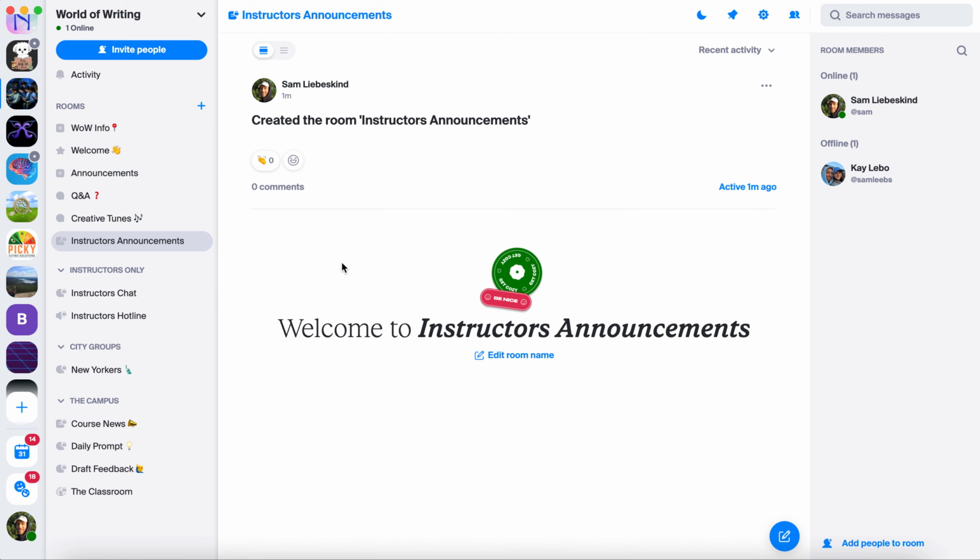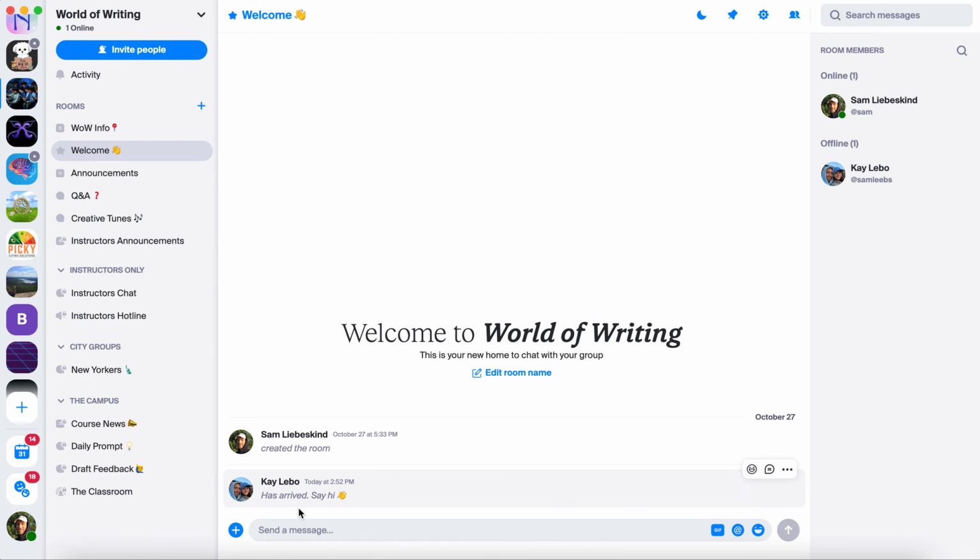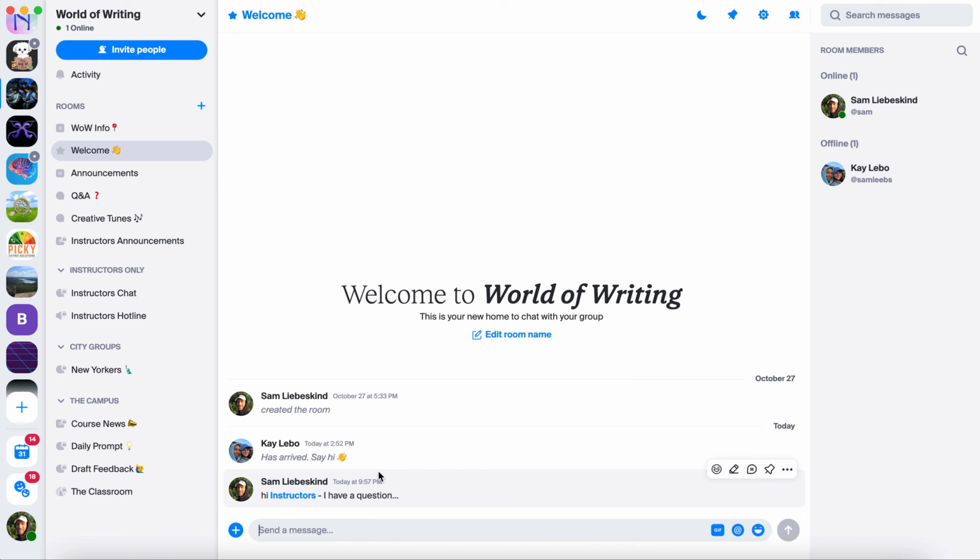The last cool thing you can do with member groups is you can mention entire member groups all at once. So say a student wanted to get the attention of all of the instructors. Okay, they can do that, and then when they send it, all of the people who are part of that member group will get explicitly notified about it. So that's member groups.